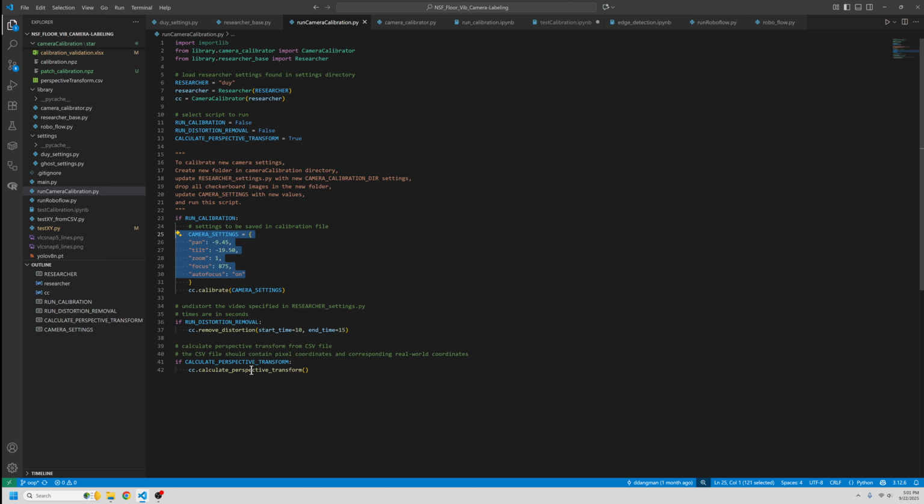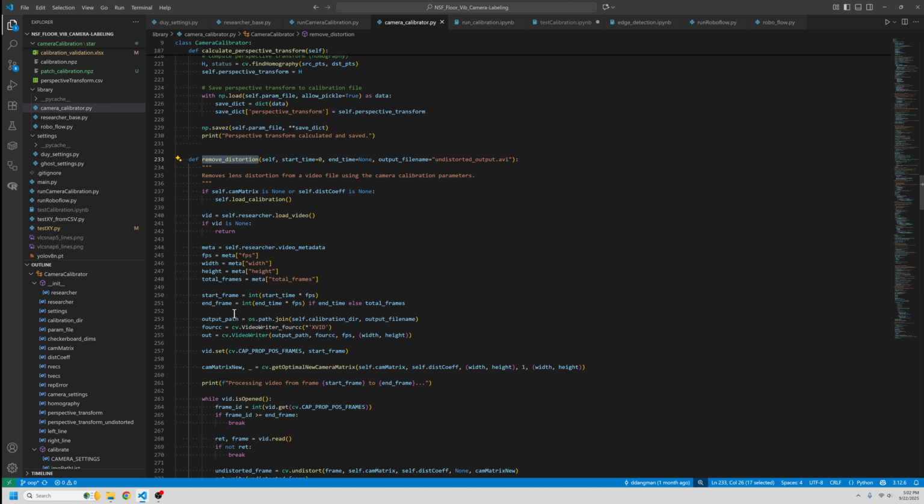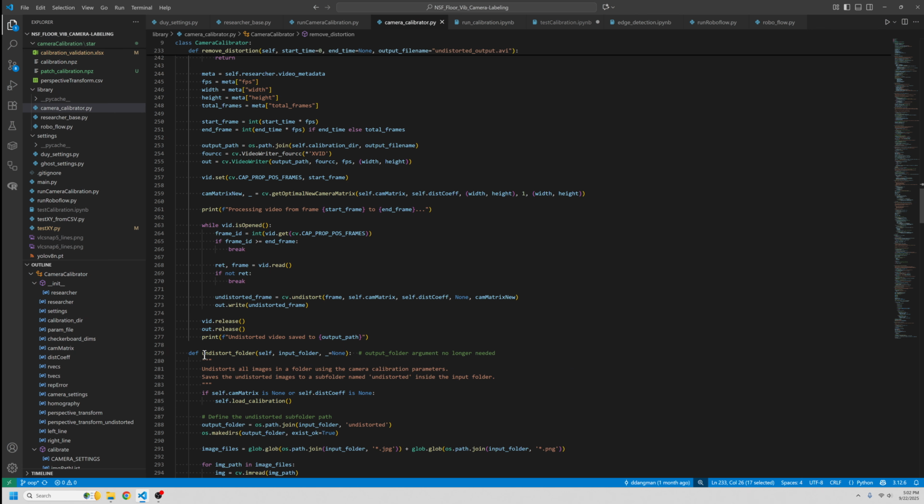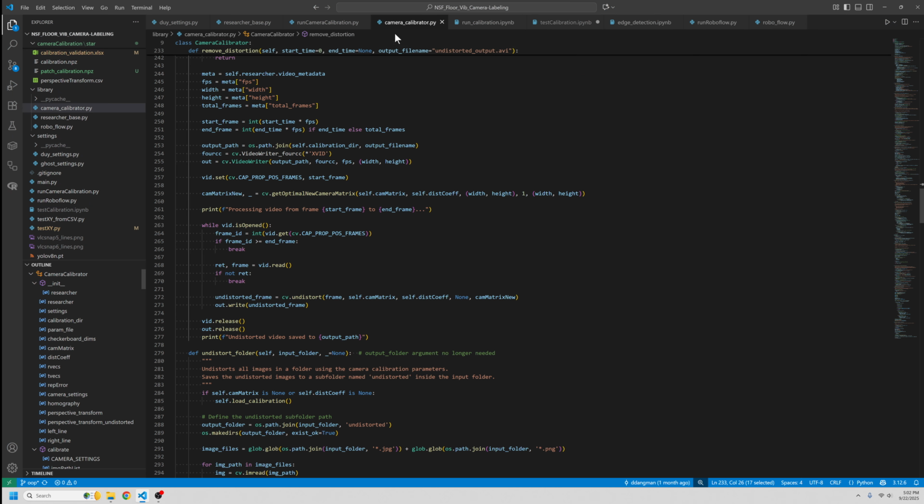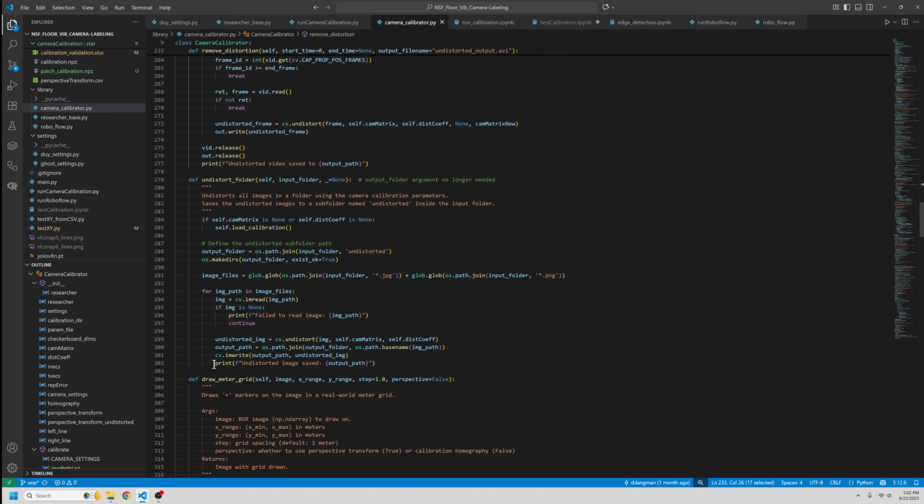And this is the calculate perspective transform. So you change these based on what you want to run. Remove distortion, undistort folder. So when I was running tests, I actually made another researcher called Ghost Settings. You can see this has the undistorted calibration directory. I was working on that. I don't think this is actually being used.